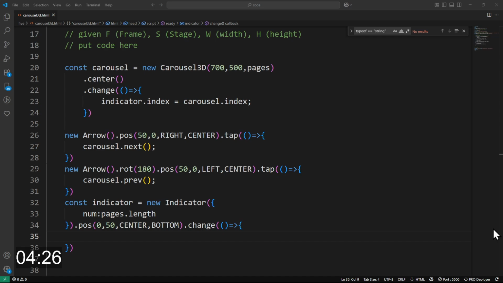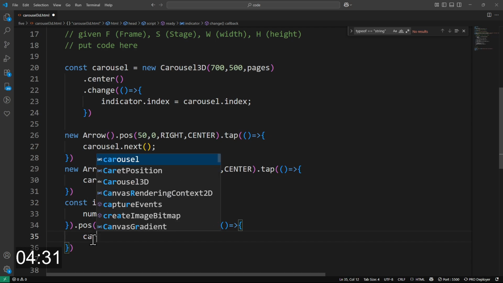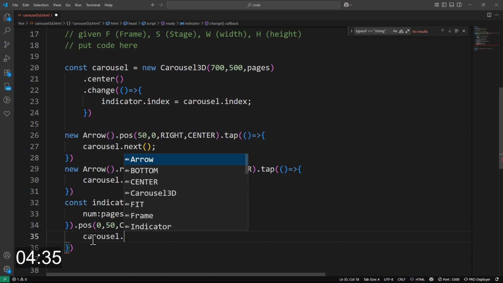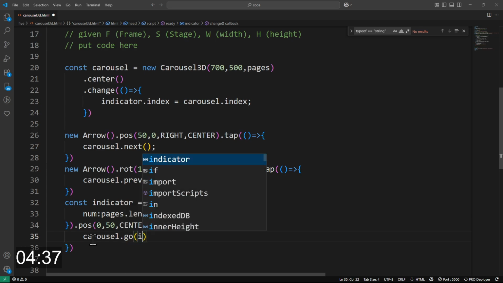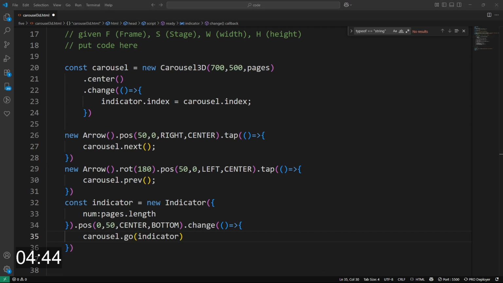Is that very easy to do? I guess it would be carousel. I shouldn't have wasted all that time. Carousel dot go to the indicator dot index. Okay, and we'll pause that timer. How do we pause the timer? I don't know where we're at on the timer. Stop. Oh, I stopped it, which meant, oh, well, whatever.